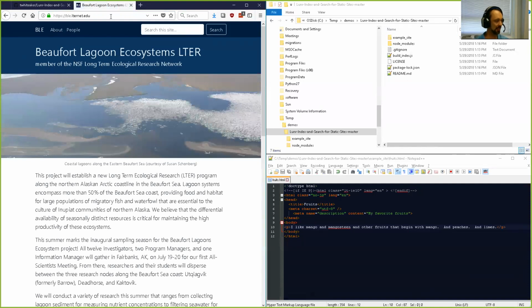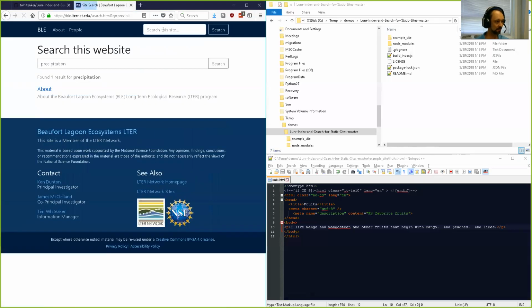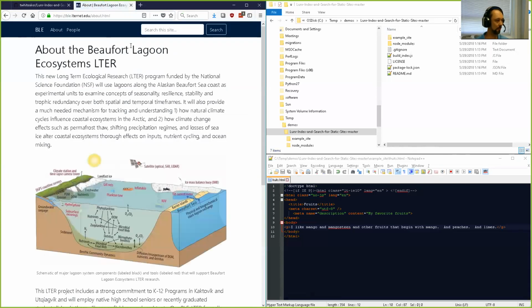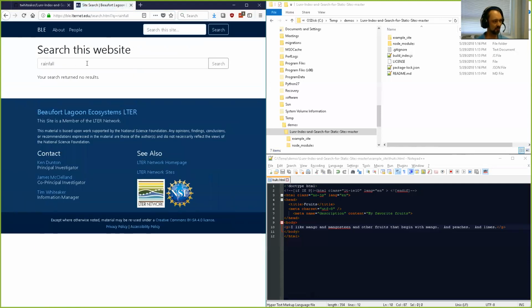This is my actual BLE website for the Beaufort Lagoon Ecosystems LTER, and I have a search box here that's powered by Lunr. If I search for precipitation, I get a search result. Apparently, I talked about precipitation on our About page. But now let's suppose I want to search for rainfall. Well, rainfall is a form of precipitation, and some might loosely consider it to be a synonym of precipitation, but I don't get any results when I search for rainfall. This brings me back to my slides.